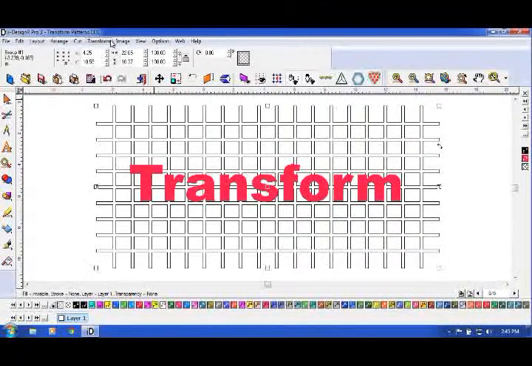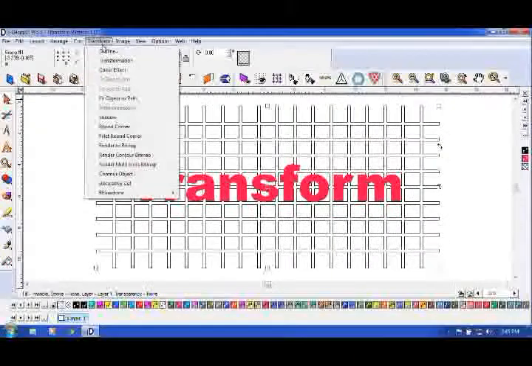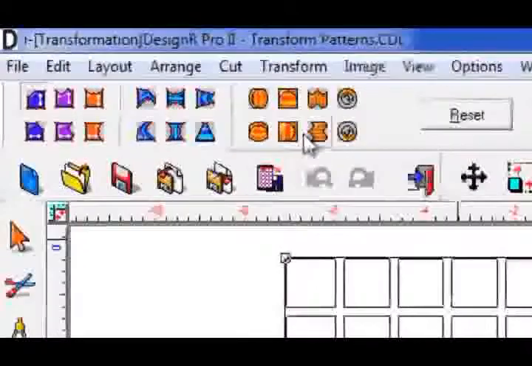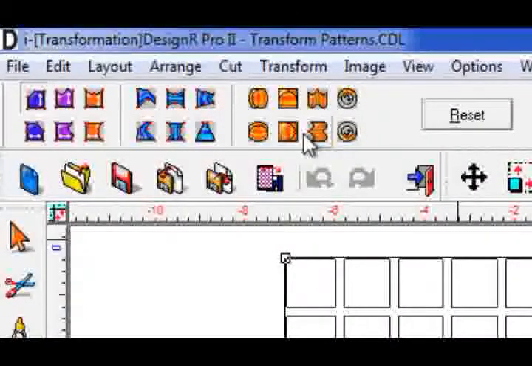First, let's select the text in the crosshatch pattern. We're using this crosshatch pattern behind the text to help us understand and see how each distortion affects the object. Under the Transform pull-down menu, select Transformation. In the Smart Bar, there are different types of transformations we can use.